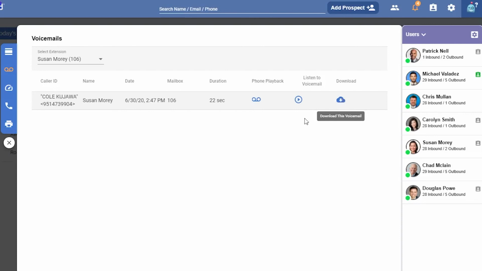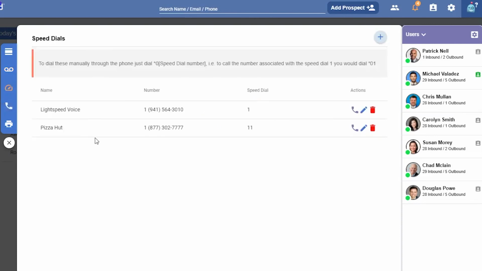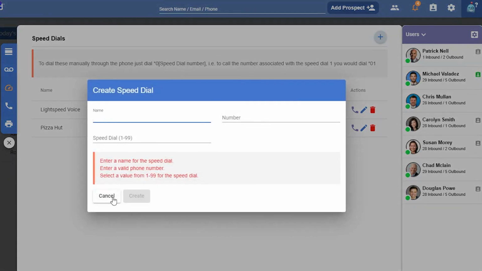Numbers that you call frequently can be saved to speed dial. You'll see the instructions for using speed dial along the top, and if you'd like to add any more, just click the plus in the upper right.